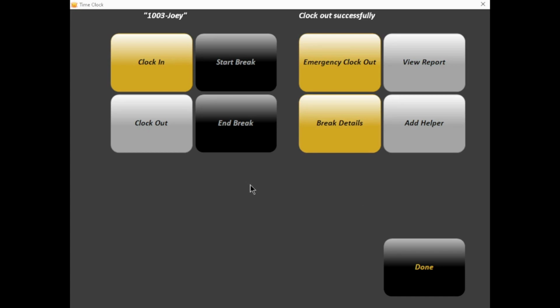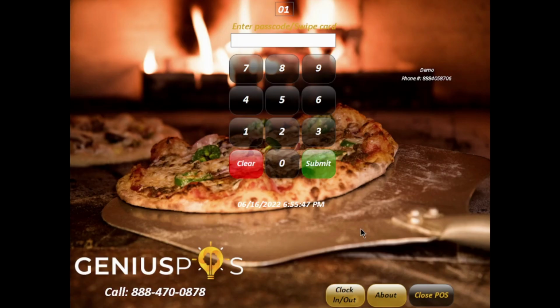So once you've clocked out, that's pretty much it. Your driver is at this point good to go. The tips, like I said, if you haven't already done so, or if there were any transactions that had tips, it will pop up before you go and clock out the driver.